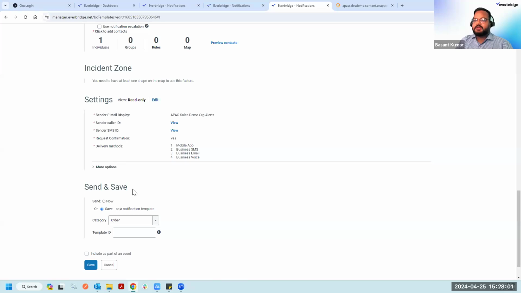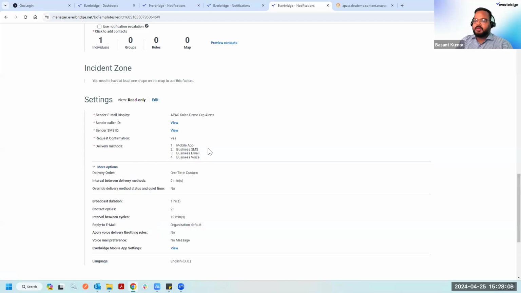And the last piece is the settings, where we define all the configuration on what are the delivery methods we wanted to use. Like we used mobile app, SMS, email, voice call, as well as if we wanted to get confirmation, or we wanted to send a second cycle of communication. When I say second cycle of communication, it's completing all delivery methods as one cycle. If we want to do another cycle, that is also configurable.